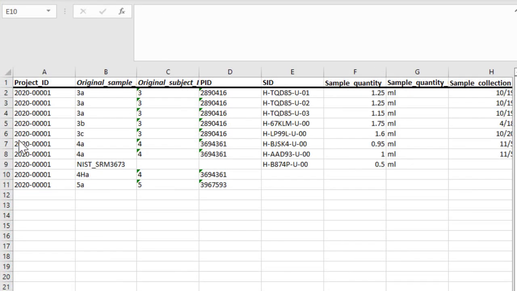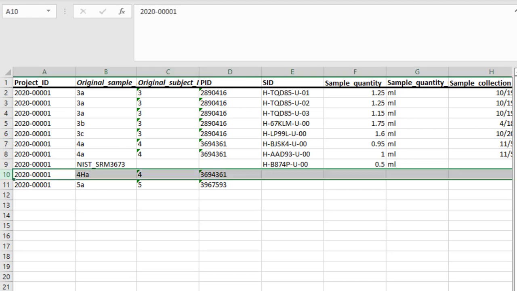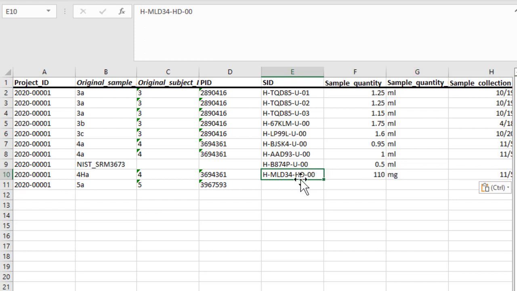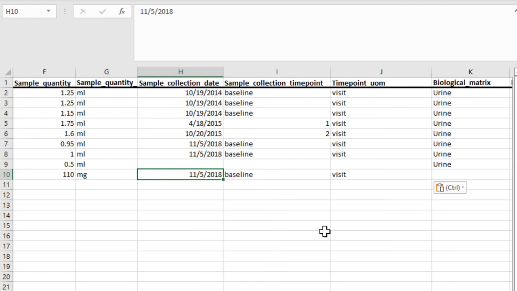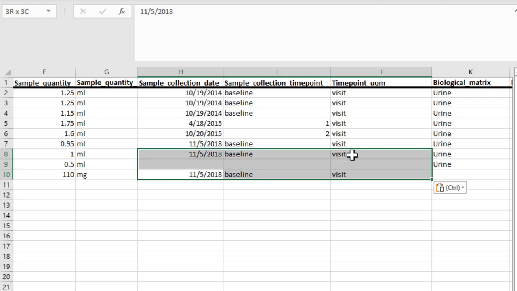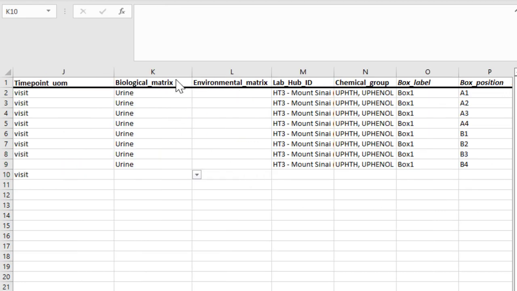Next, we have some house dust samples for our original subject number 4. We add the SID, which as you can see, has a new matrix, HD for house dust. The sample quantity is now in weight in milligrams, and the sample collection time point and date are baseline, the same as the baseline urine sample for subject 4. This time we don't fill out the biological matrix, but we fill out the environmental matrix in the drop-down menu to find house dust. The lab hub is North Carolina, and after confirming with the SID-PID mapping guidance template, our chemical group is EPFAS for environmental PFASs.